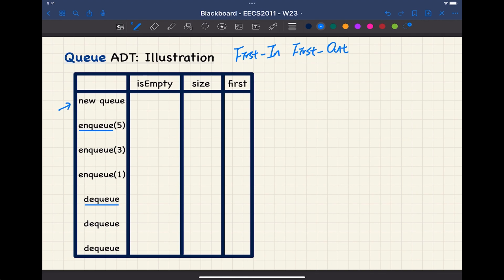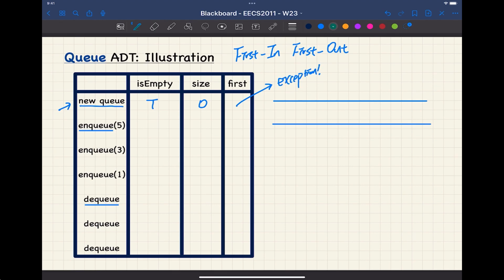Let's see very quickly. The obvious way to visualize a queue is like this. When we first create a new queue, empty will be true. Size will be 0. If you try to do first, that means you're trying to inquire about the first element in the queue. No, you cannot do that. Exception. All right, let's say we want to do enqueue. After putting 5 into it, it will not be empty anymore. The size has become 1. And the first element should be 5. Let's do another enqueue of 3.